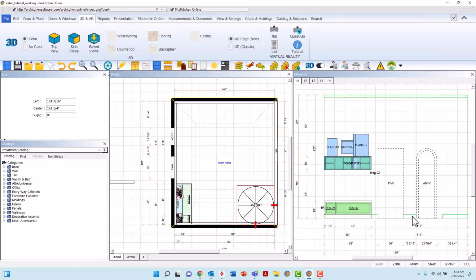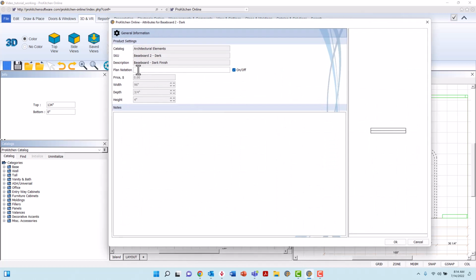Baseboards and ceiling trim are unique in their right-click menu options. On the plan view, you are only provided the options of Delete or Attributes. In the elevation view, you will be provided additional options of Drag, Move, Up-Down, Nomenclature, and Copy. These items are also unique within their attributes, as these items only allow you to add a plan notation for communication purposes and may not be altered otherwise.